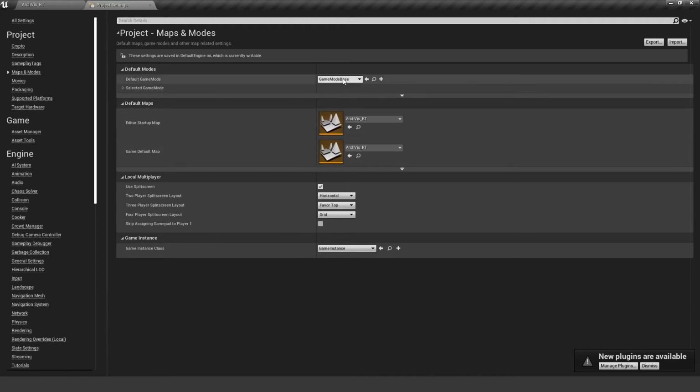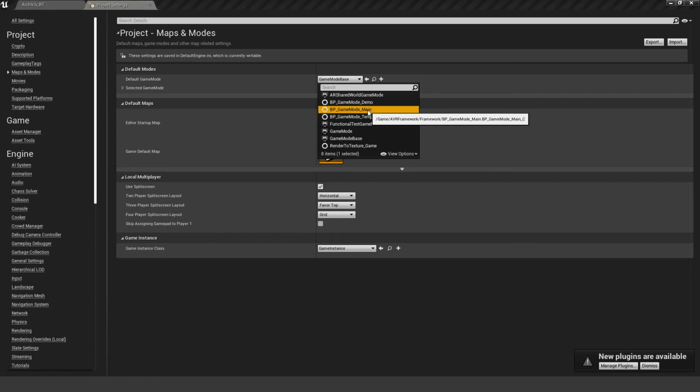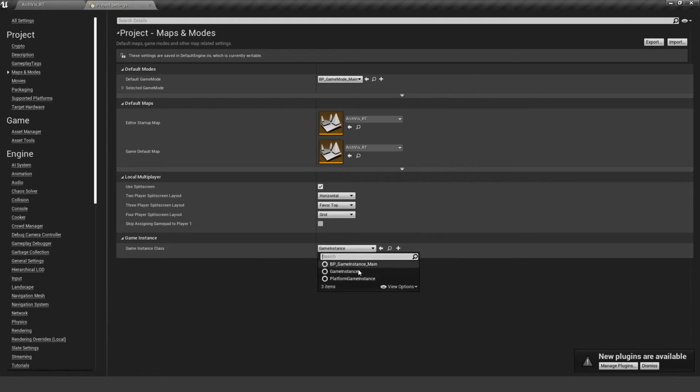This is fine. We need to change the game mode to be our actual BP game mode main, the one from the framework. And we also need to go in there, and here under game instance, we need to add our own game instance. So the BP game instance main. Let's close this down.